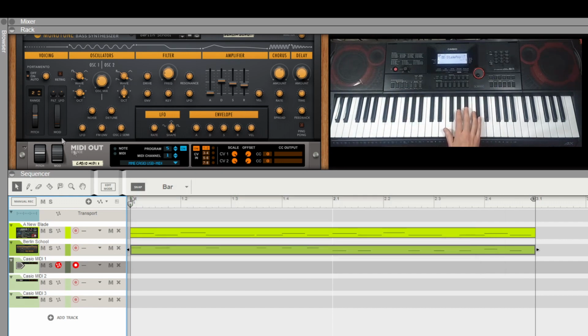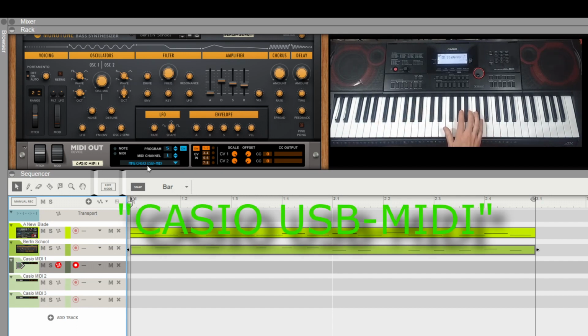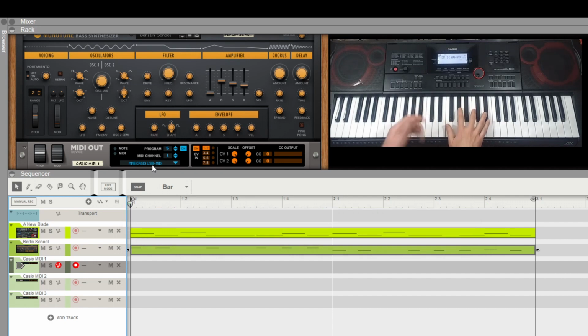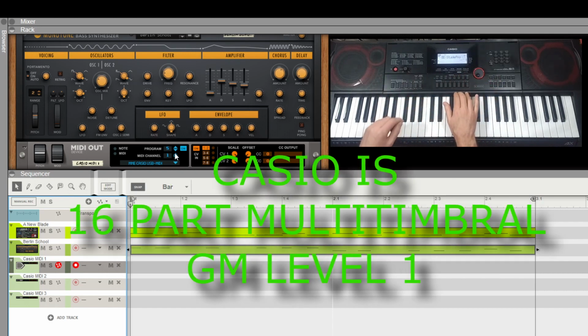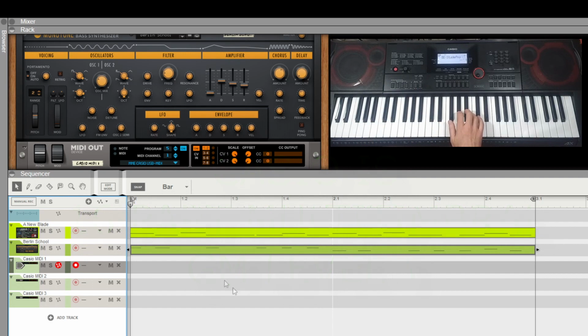So on Reason, I've set up a track here that I've called Casio MIDI 1. And you'll need to look for Casio USB MIDI ports wherever they are situated in the program that you're using. And I can send out a program number, so I've got this set to a sort of electric piano. The Casio only uses the general MIDI list of tones, but that's good enough for most situations. And I've got this also set to MIDI channel 1. So now I could record a layer of Casio alongside the VST instruments within Reason.